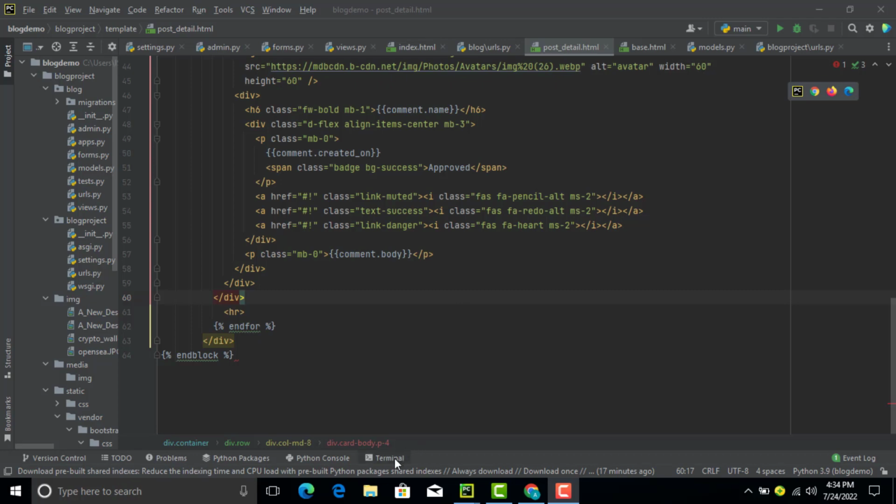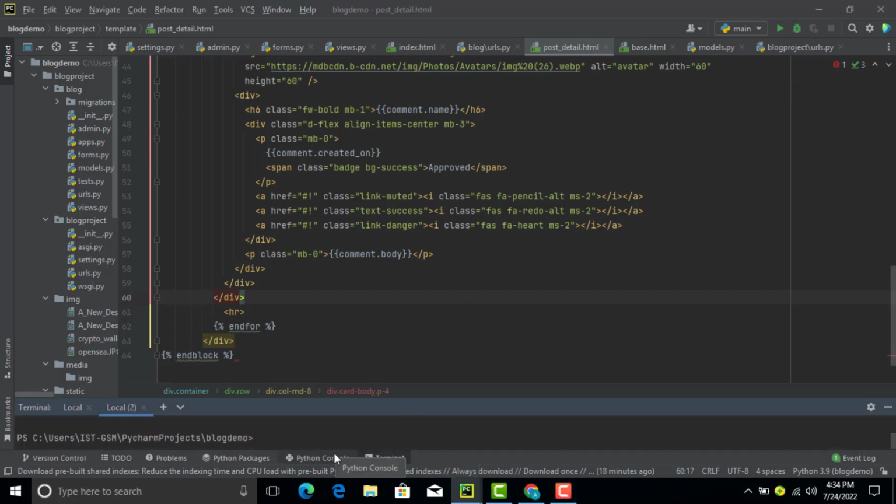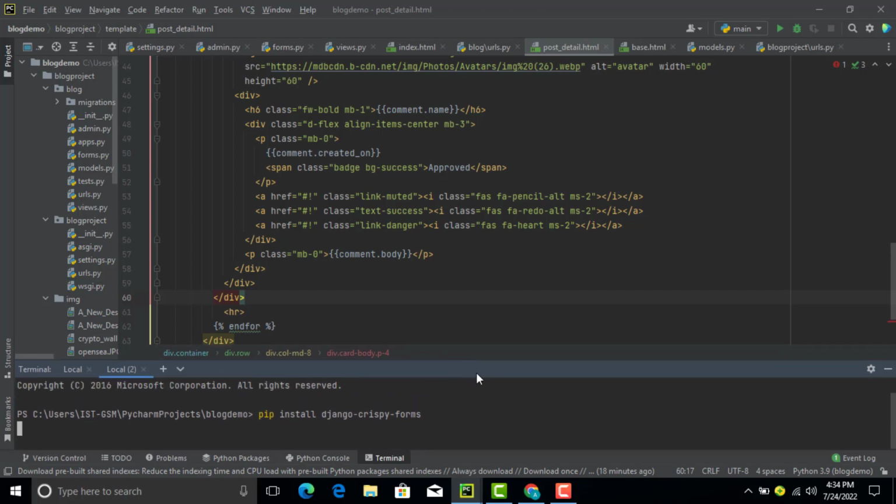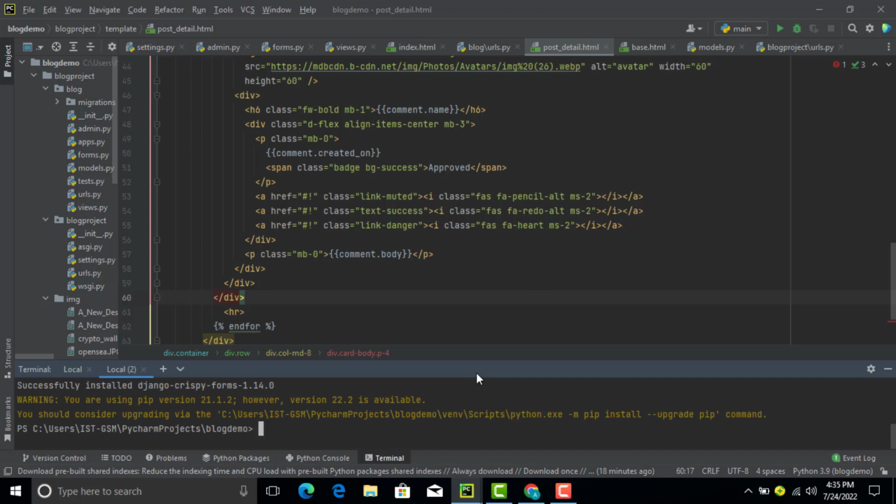So we'll come right here to our terminal, then type pip install django-crispy-forms like this, then hit enter. While doing this, you must make sure that you have an internet connection so that the packages needed can be downloaded to install and work in this virtual environment. As you can see, Crispy is being installed. Boom, I have successfully installed Crispy in this virtual environment.